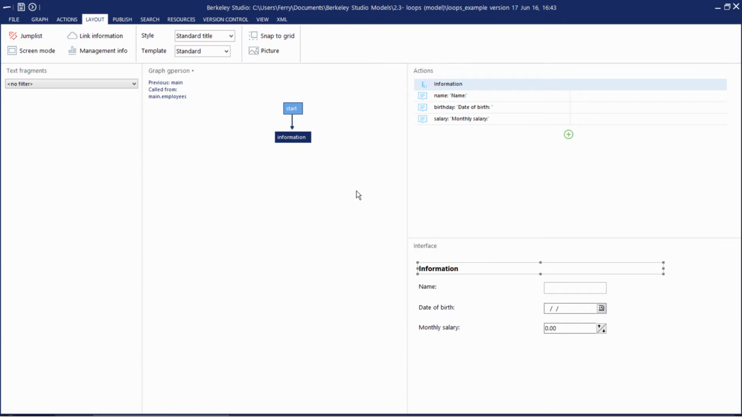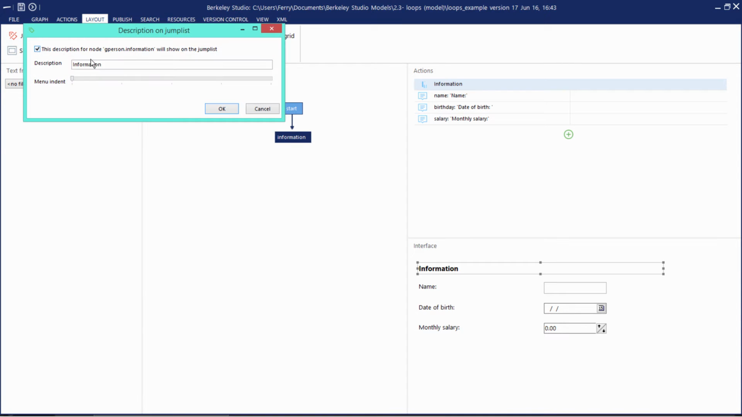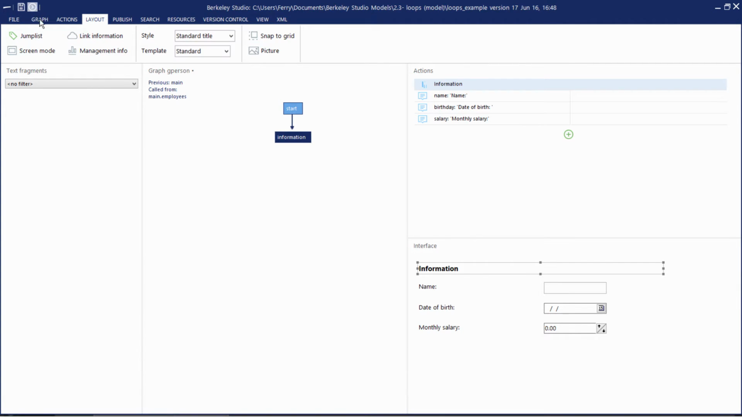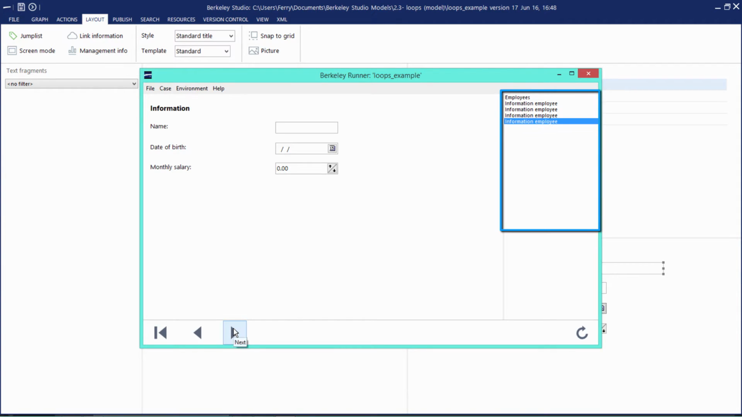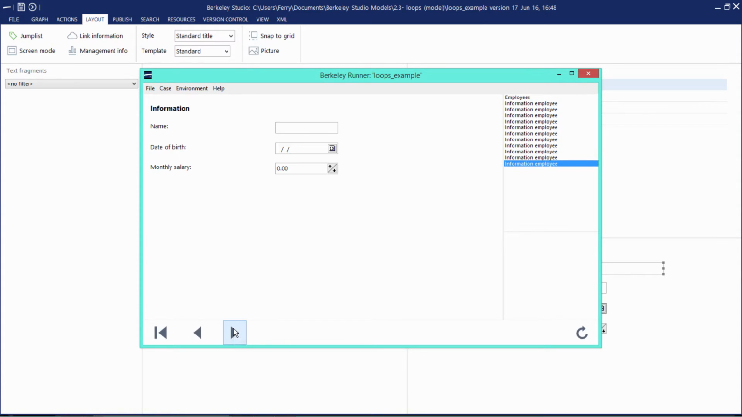Jump lists can help you and the end user to keep track of where you are in the application. To make this application more organized as well as a little bit easier on the eye, I will add jump lists to my nodes. As you can see, the loop keeps track of how many times it is used in the jump list window. But as soon as you start to enter more than 5 employees, the overview that you gain with jump lists is quickly lost.